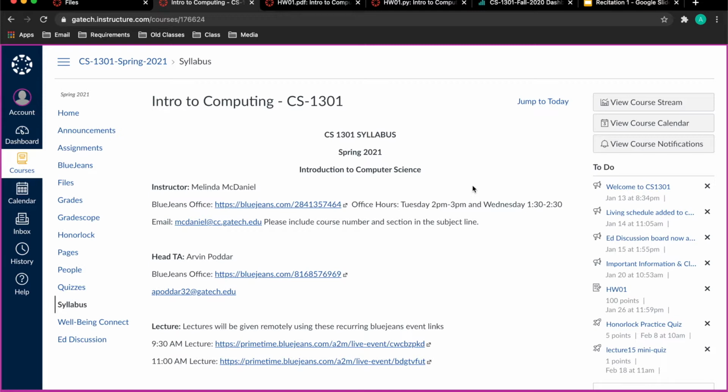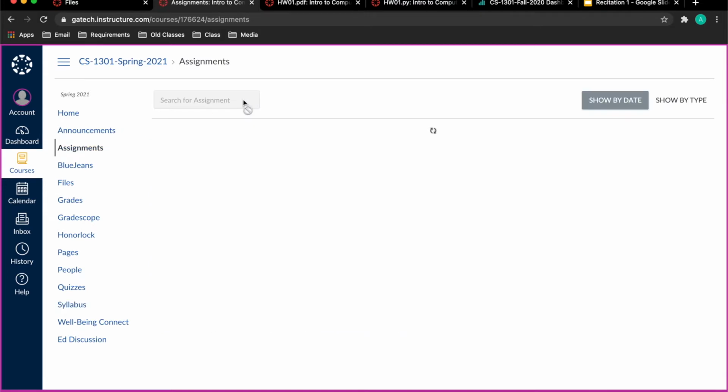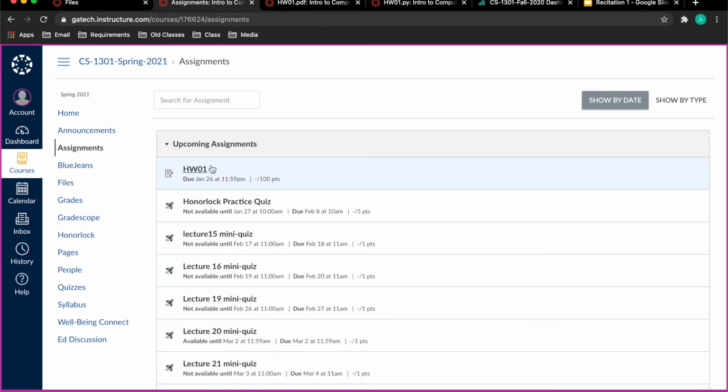we can grab all the necessary materials we need to get started. Once you're on Canvas, you want to head to the Assignments tab, and once you get there, it should list out all the homework assignments that you have for this week.